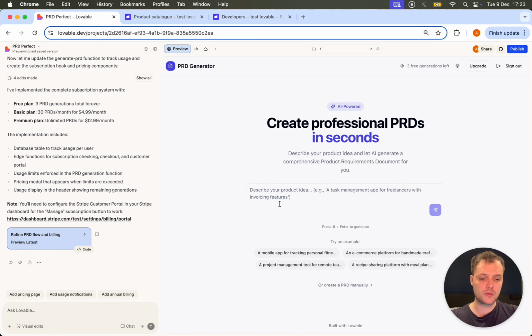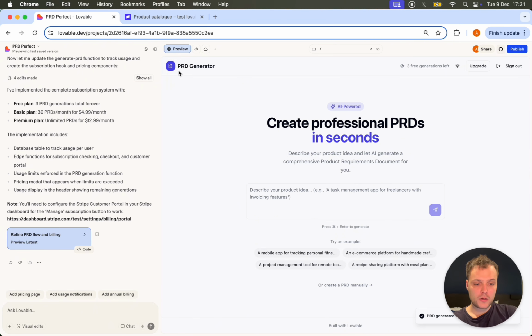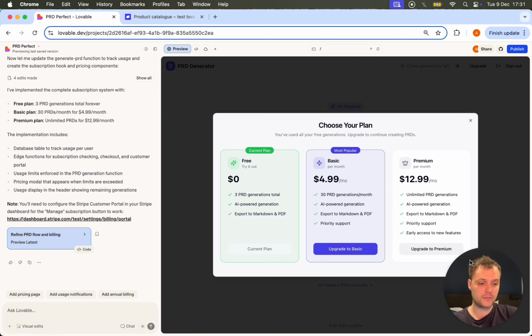So let me use up all of these and then it should introduce the paywall, the Stripe paywall. Okay, so I've used all my free generations. I have none left, and this is an account on a free trial. So let's just go ahead and create our document here, and there we go. It's introducing us to the paywall.